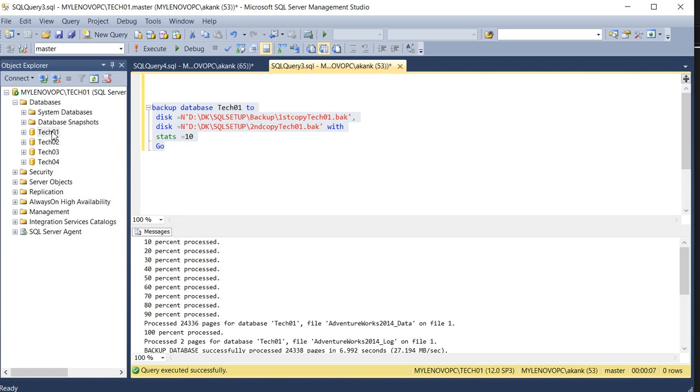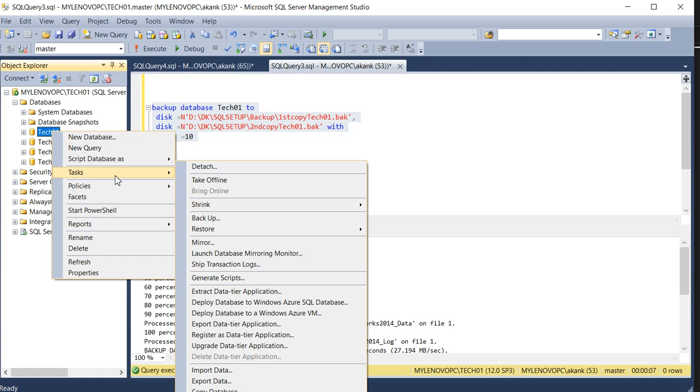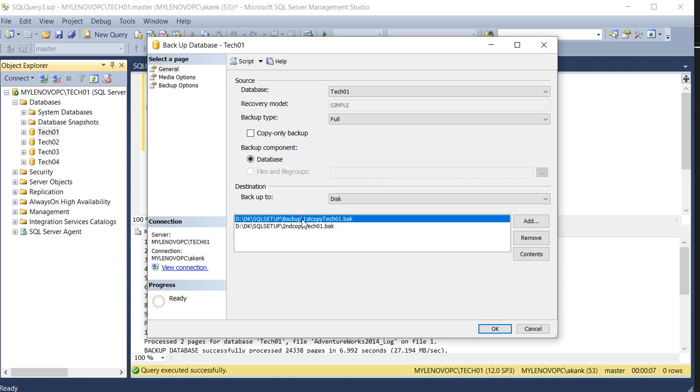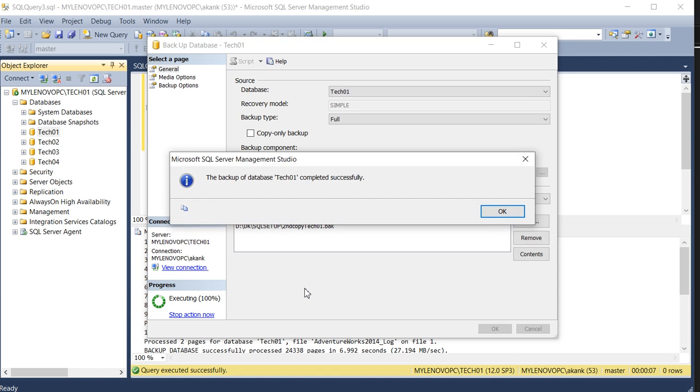With the same approach you can do it with Management Studio. Go to the database, right click, go to Tasks and then Backup, and here you need to give the two different locations where you want to keep the backup. Just click OK, hit the backup, and it will show the result of completion of the backup. Okay, so it's very easy. You can take multiple copies of a backup.